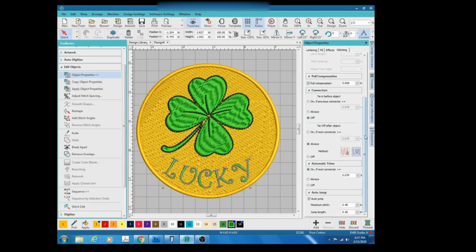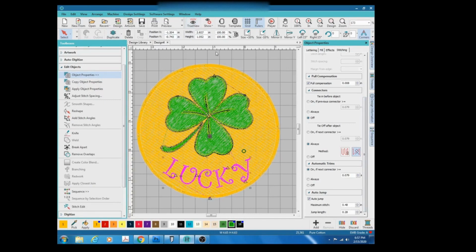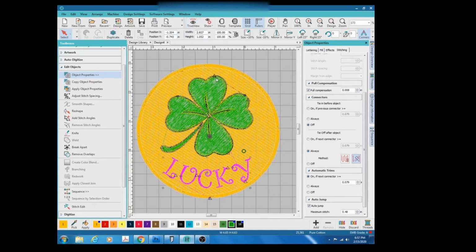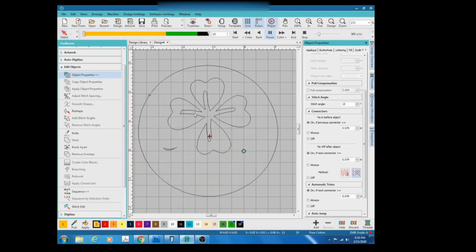Now, I'm not the best at this, but if you click on True View, you can kind of see where your thread will begin, where it ends, where it connects to the next thing, and how it was sewn. And also, if you want to see how it was sewn in True View, go over here to the stitch player, click on it, and it will start sewing it for you.